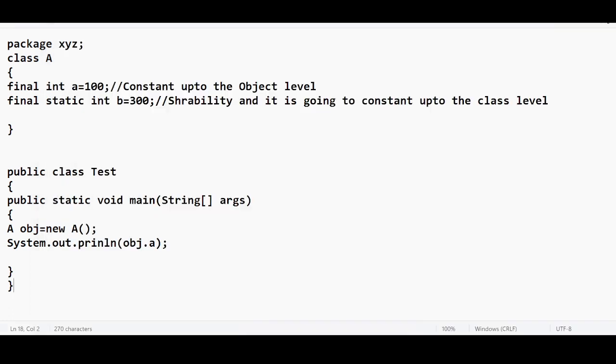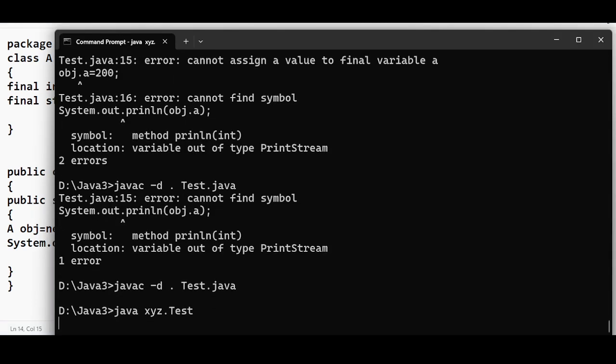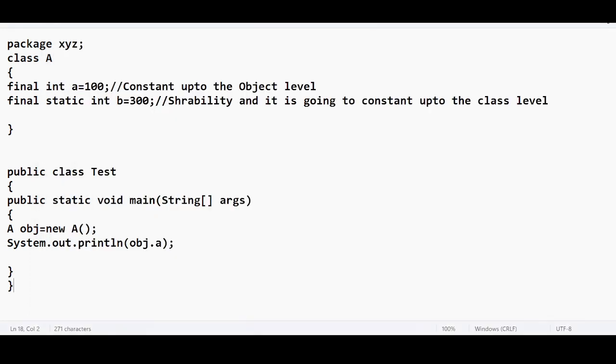System.out.println, right? Syntactical mistake, it is not related to my statement. Apologies. Okay, 100. We are able to access, but we are not able to do the modification. But this is the first object. I can create n number of objects. A obj2 equal to new A. Even for the new object, the moment I do obj2.a, the value is going to be the same. So I cannot do the modification.